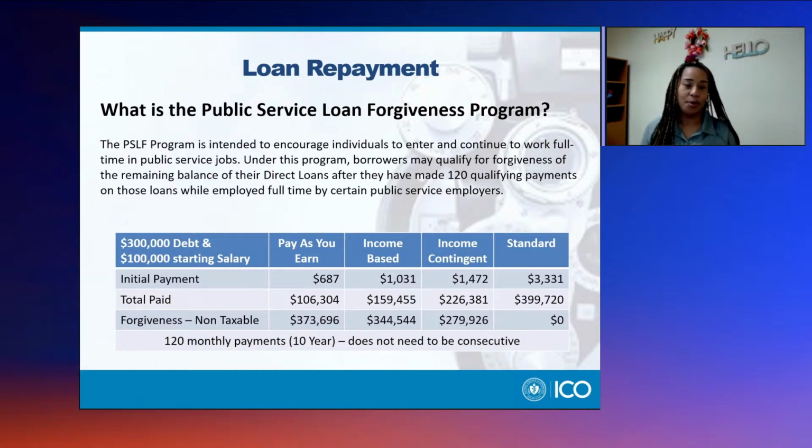One thing that I also want to bring up is the Public Service Loan Forgiveness Program. This program is intended to encourage individuals to enter and continue to work full-time in public service jobs. Under this program, borrowers may qualify for forgiveness of the remaining balance of their direct loans after they have made 120 qualifying payments, that's 10 years, on their loans while employed full-time by certain public service employers. So again, let's have this conversation regarding repayments. Come into my office. We can sit down and talk about what your future plans look like. So important.